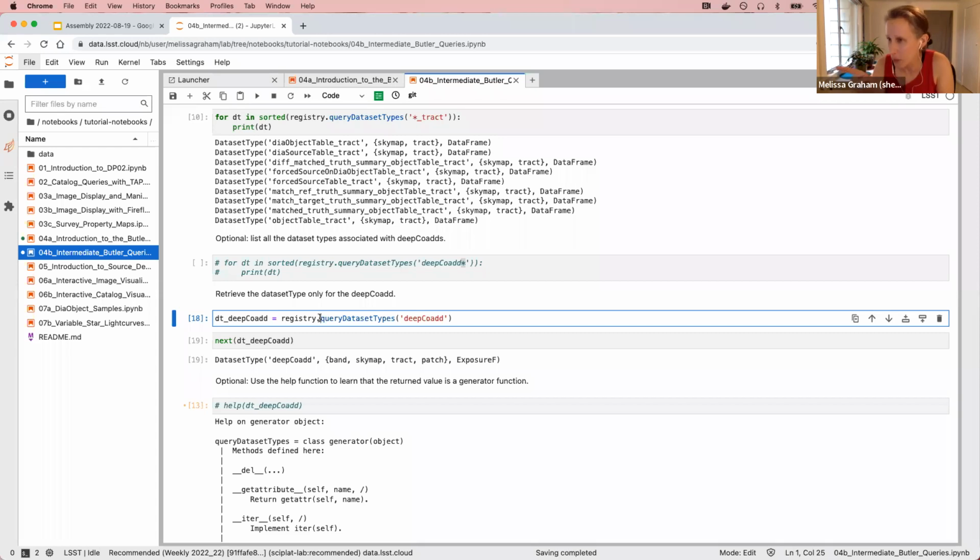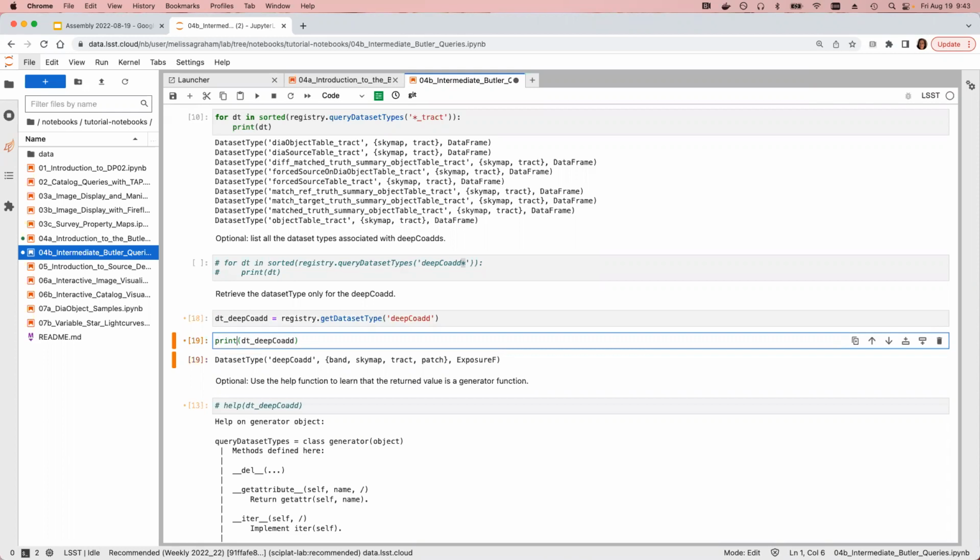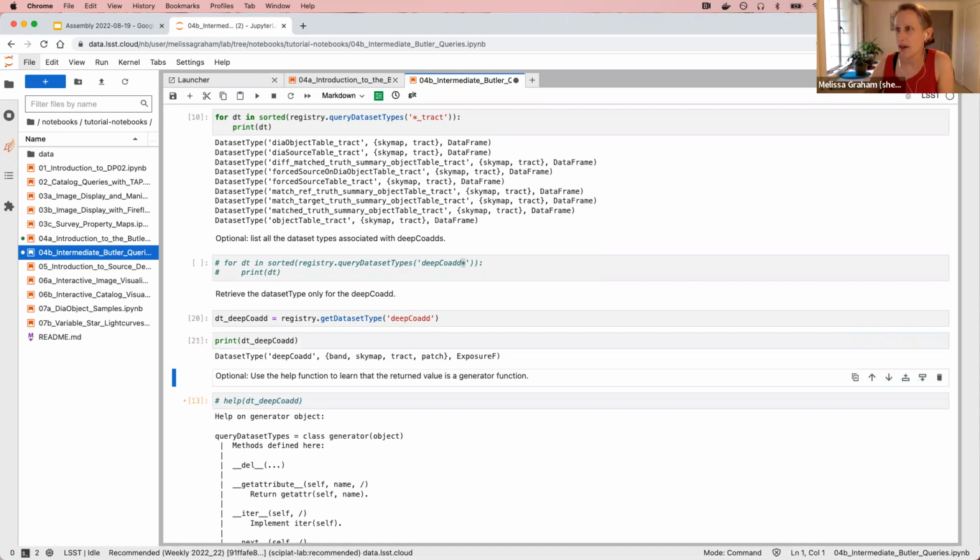Right. Okay, yeah, this is what we had before. And then you'd pointed out that using next is not the best practice. So we actually want get data set type, because you only want one answer and it's guaranteed to only give you one answer. Right. Okay, so we actually do this different situation, and I had been trying to use the same sort of code.